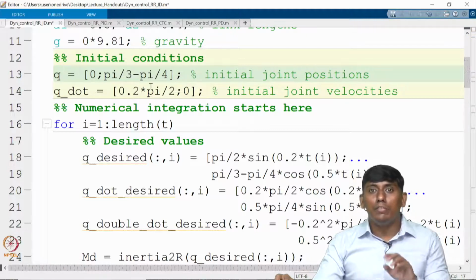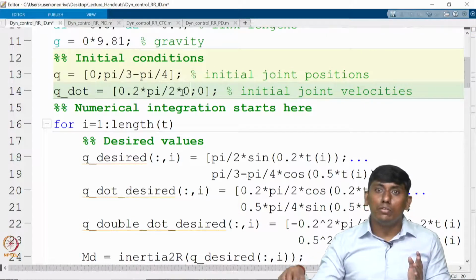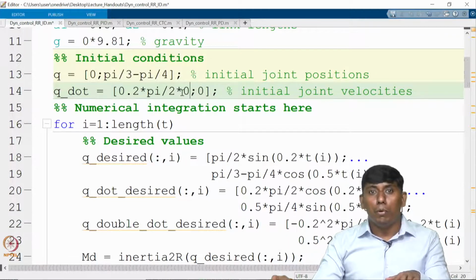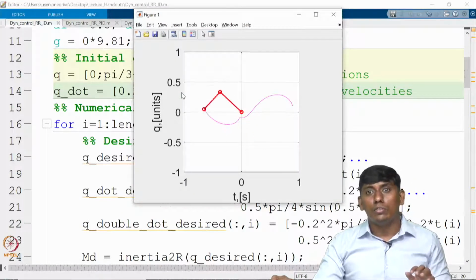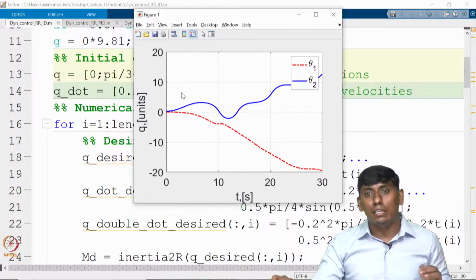Similarly, the initial velocity is supposed to be the same, but we assume it is not given that way. Theta 1 dot is initially 0.2 times pi by 2, but we assume that it is not the case. Then you can also see it is not following the exact profile that we intended.